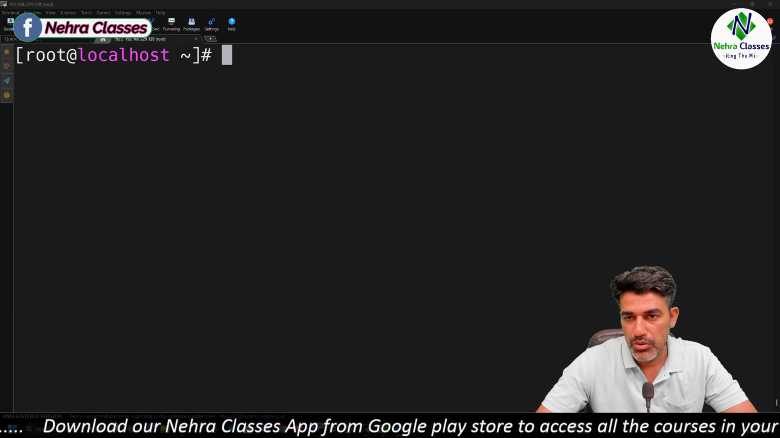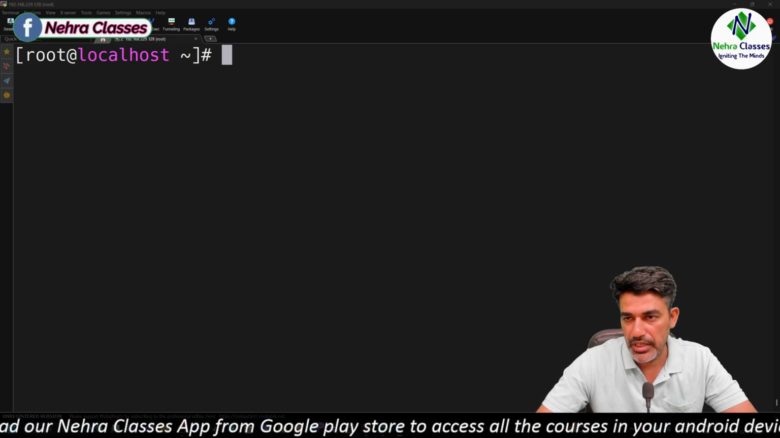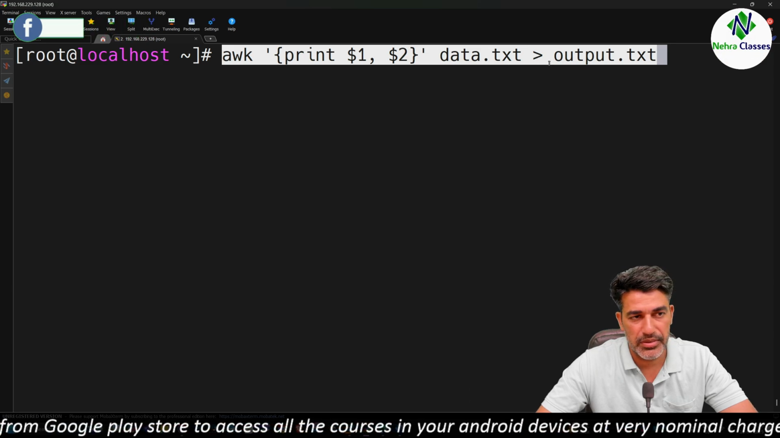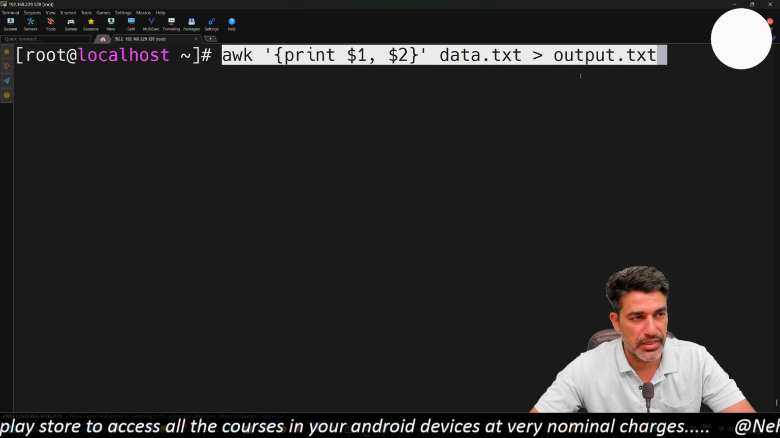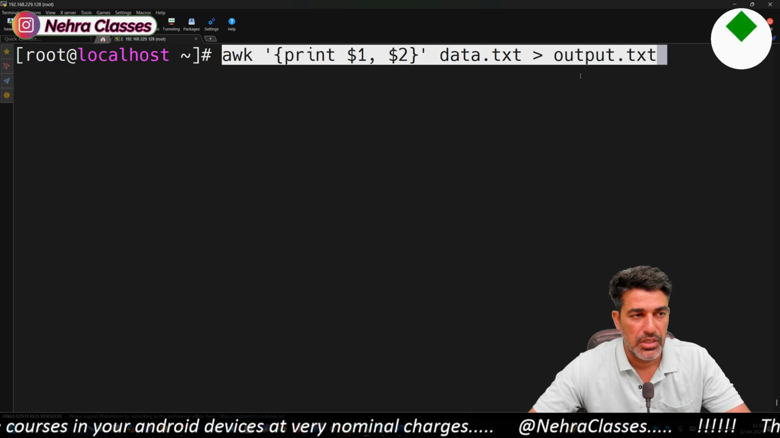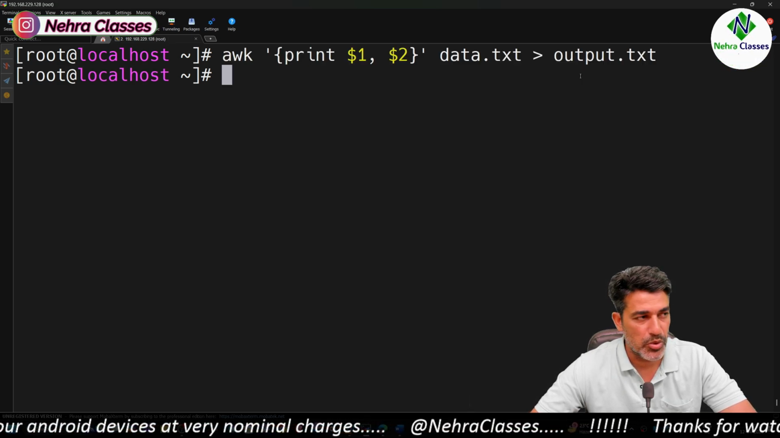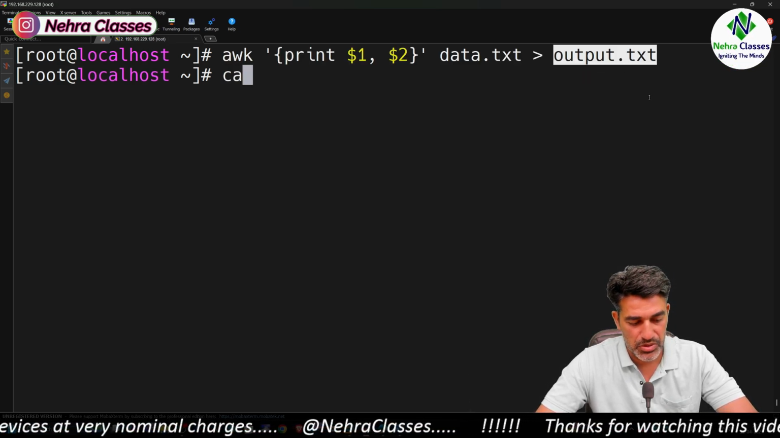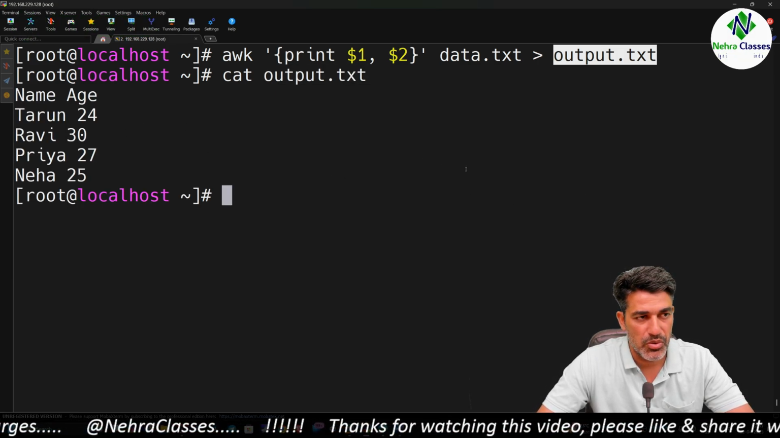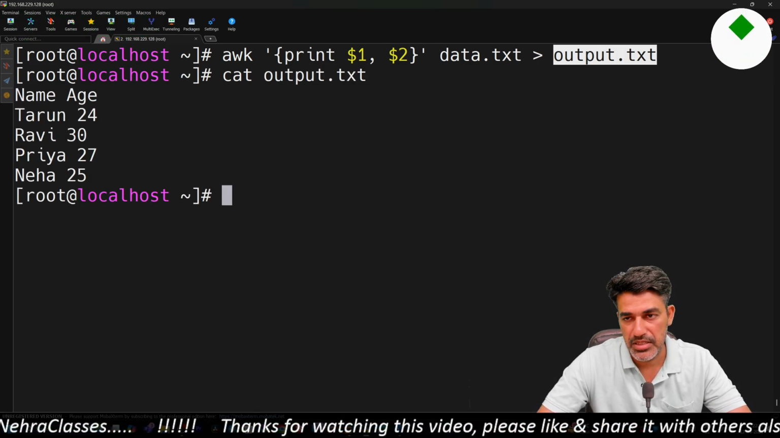How can you save the output in a file? Very easy. You can use the redirection operator. You can use the greater than sign. Suppose I want to print only the first and second columns and I want to save them in the output.txt file. So I can use the greater than sign and I can mention the file name. So this is how we can modify the data and save it in a file.